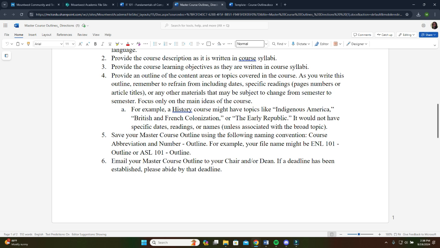You are going to use whatever the alpha designator or course abbreviation and number are for your course. So for instance, English 101 would be ENL 101, or for ASL 101, it would be ASL 101, and you're going to include a hyphen in the word outline. So not writing all of master course outlines, it's just outline. English 101 outline, ASL 101 outline, etc.